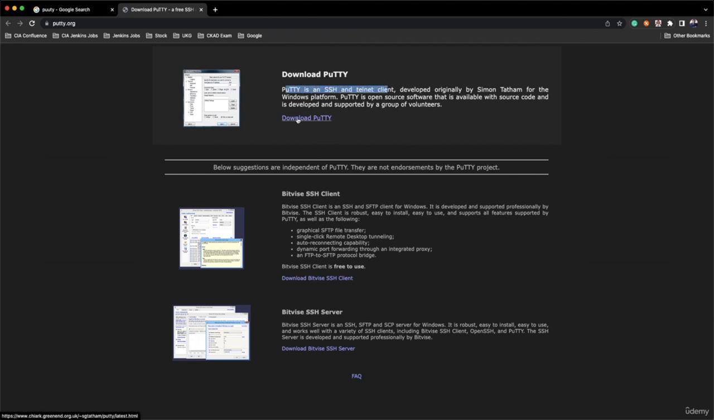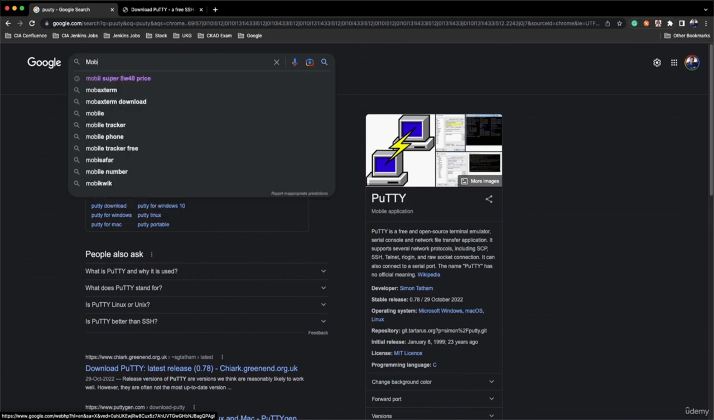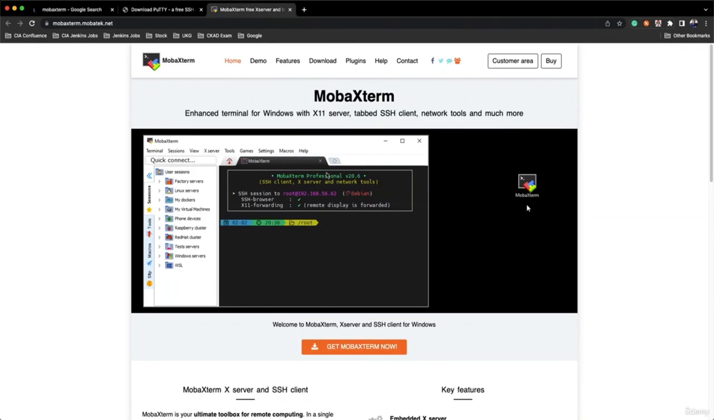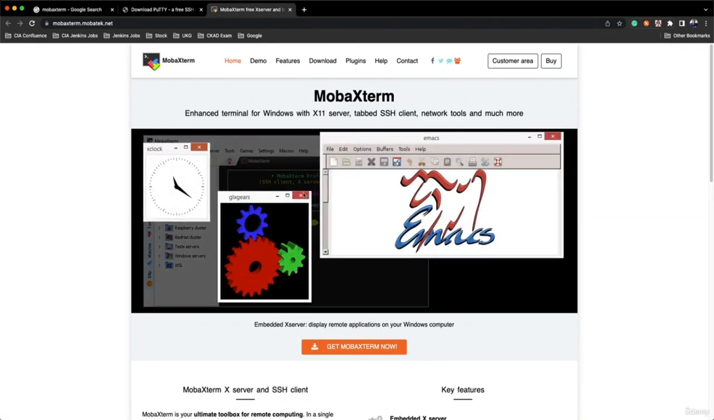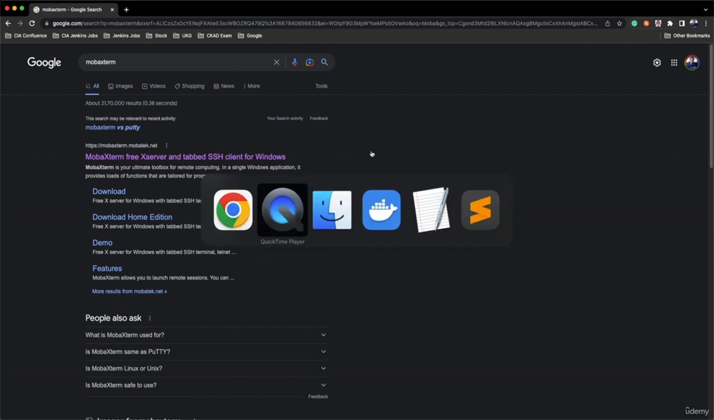You can download it and you can use it. Otherwise, I would prefer this very nice tool to connect with the servers or make the SSH connection. You will get a UI like this, which is a very interactive UI. So you can install either of the tools, PuTTY or MobaXterm, if you are using the Windows operating system and you want to connect with your servers.